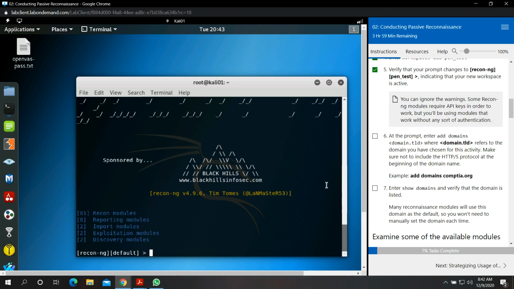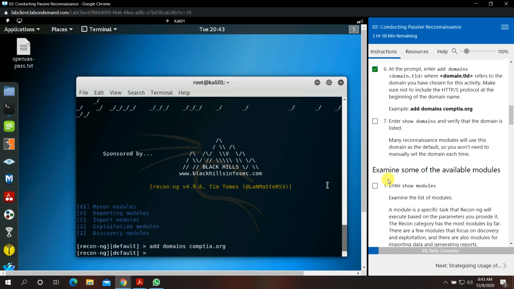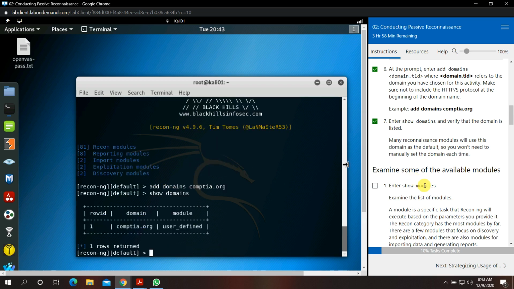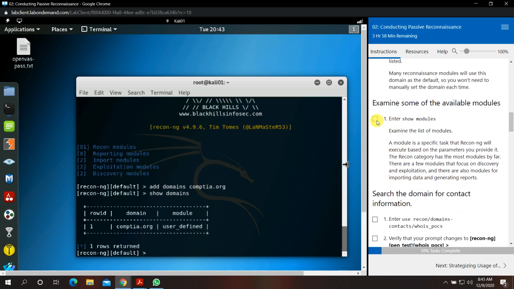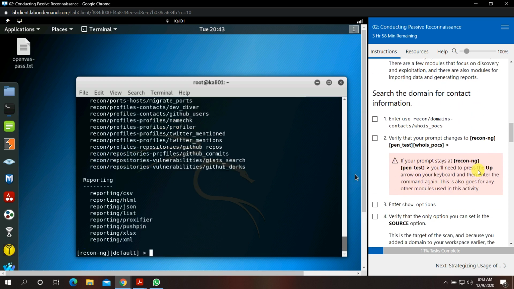So maybe you'll just use the add domain CompTIA.org. Done. And enter show domains and verify the domains listed. And enter the show module. Done. Now search the domain for contact information.